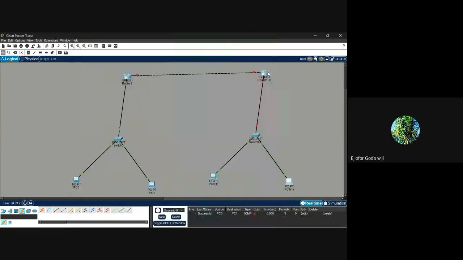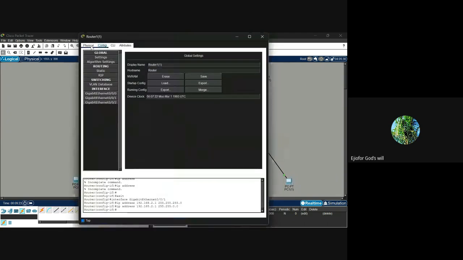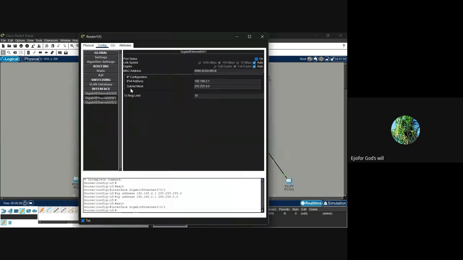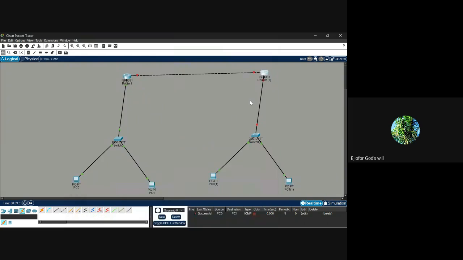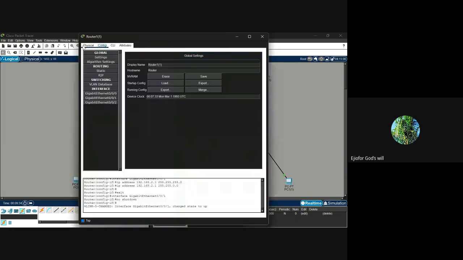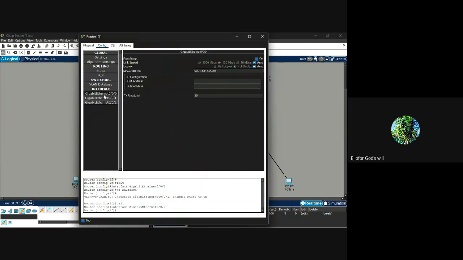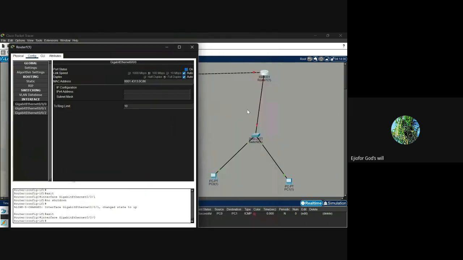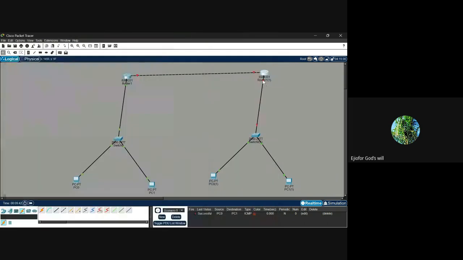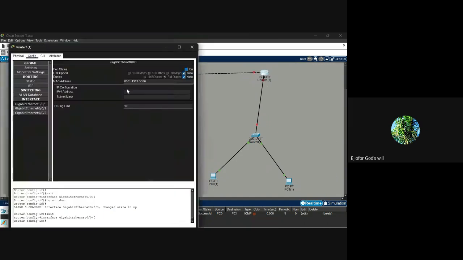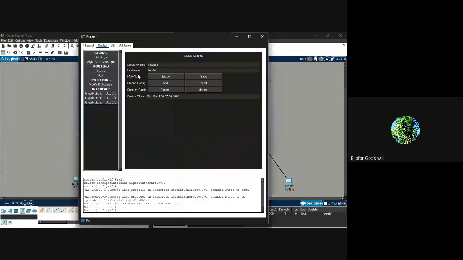So after saving that, I'm just going to turn this bad guy on. I'll turn it on. Okay, I didn't turn it on. This one is on. This is 0/0, and this is 0/1. So this one is 0/1.